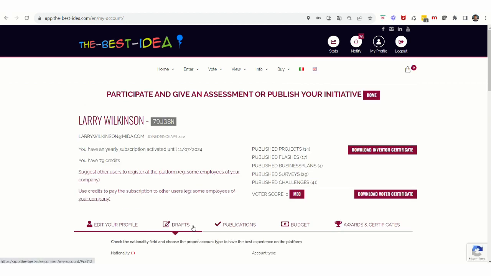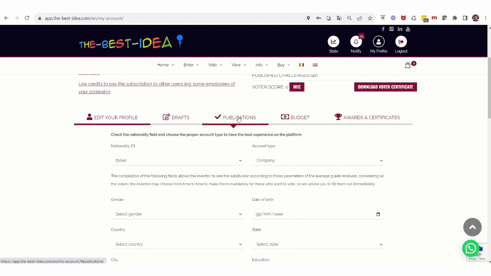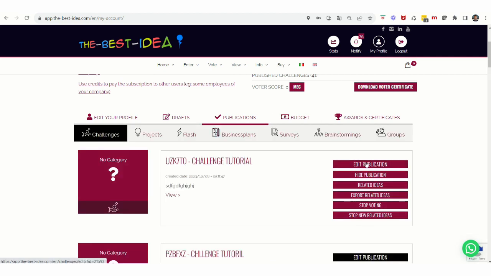As you can see, now there are 6 buttons present in the challenge rectangle. Edit Publication, to edit your challenge. Hide Publication, to hide it, maybe just temporarily. Related Ideas, for a list of the Flash responses to your challenge. Export Related Ideas, to export to a file the list of the Flash responses to your challenge.